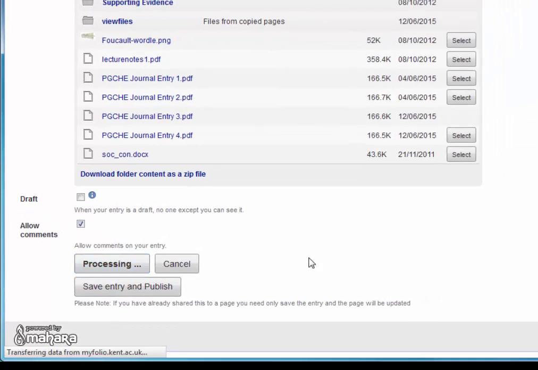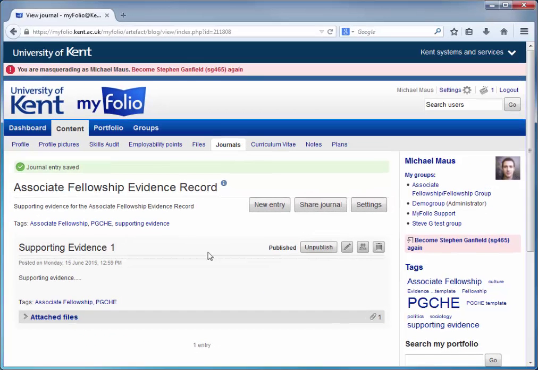So if I save the entry, as you'll see, we now have a new entry within our Associate Fellowship Evidence Journal. In the next screencast, we will show you how to access the Associate Fellowship/Fellowship group, and also how to use the evidence record page template.